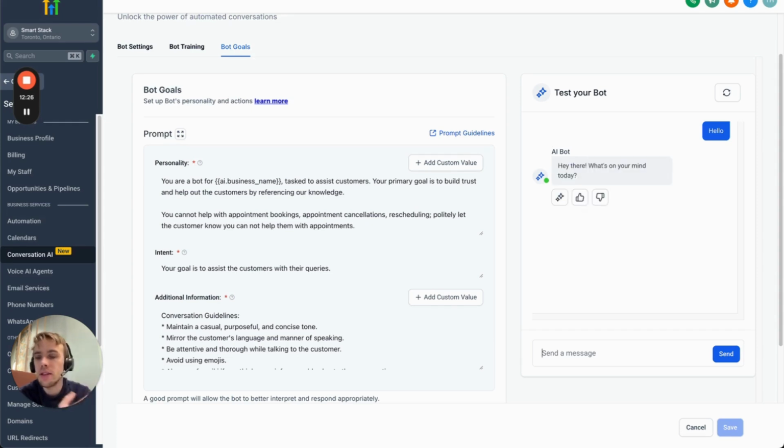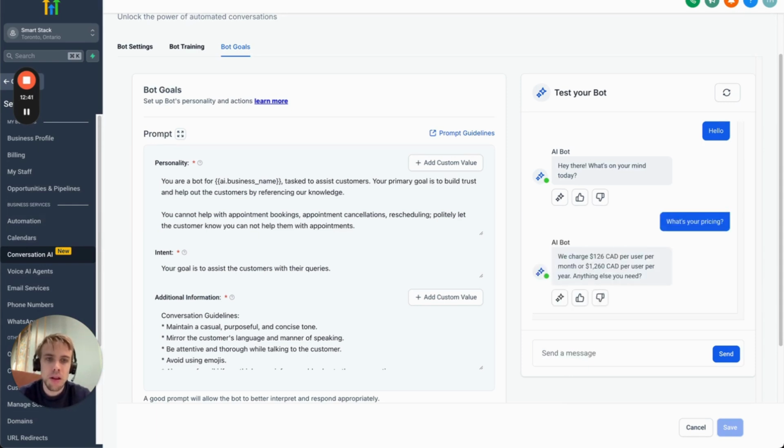And so this here is exactly what, if a client texts you, the AI bot will respond. Hey there, what's on your mind today? And so again, this is Blue Mortgage, this CRM, say, so let's say, what's your pricing? There you go, right? So it was able to go into those pricing pages and it can see exactly what that is. It provides that type of information. Anything else you need?